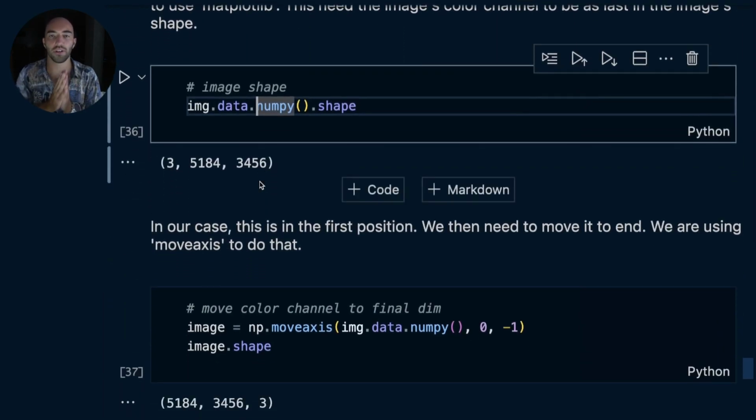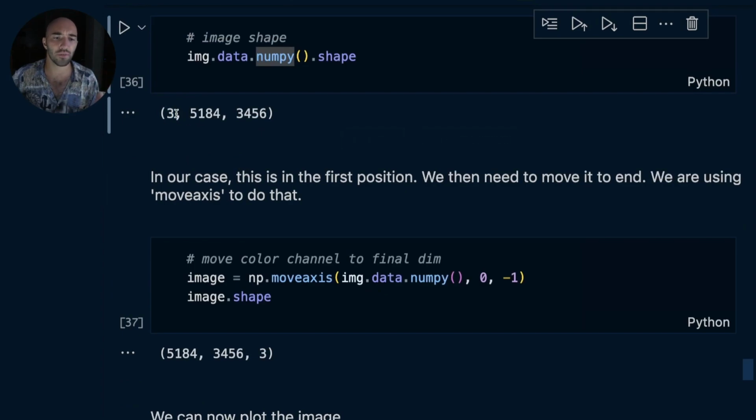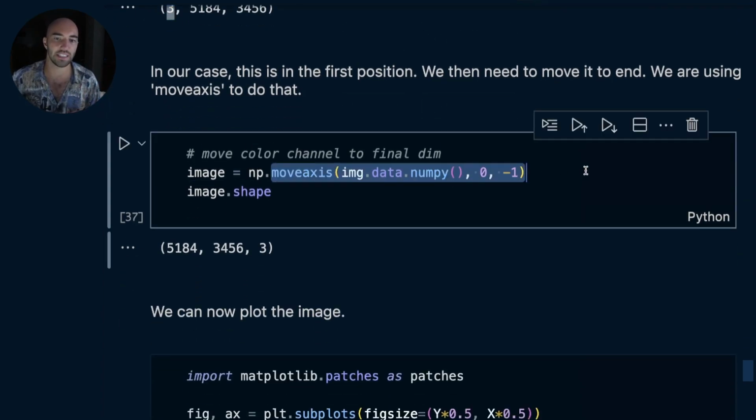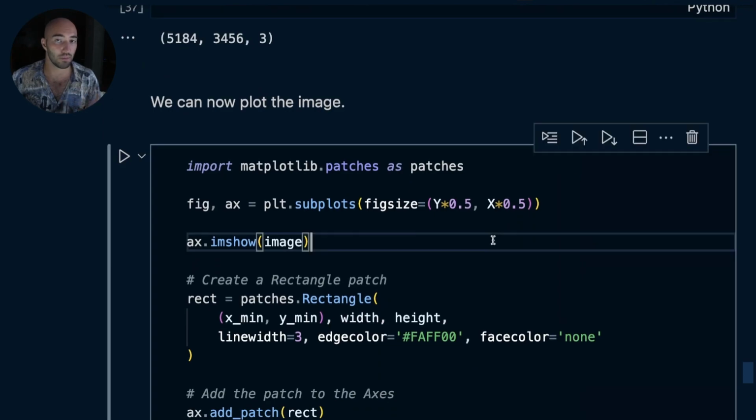And what we can do now is take the image. We have to reshape it a little bit. So we have to move the 3 color channels dimension from the 0th dimension to the final dimension. So we just do that here, move axes, and now we can plot that image.